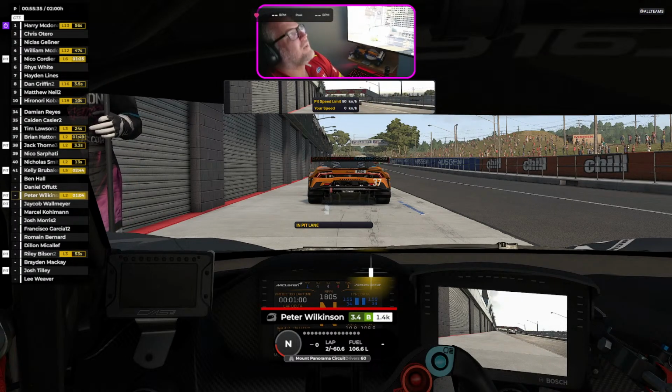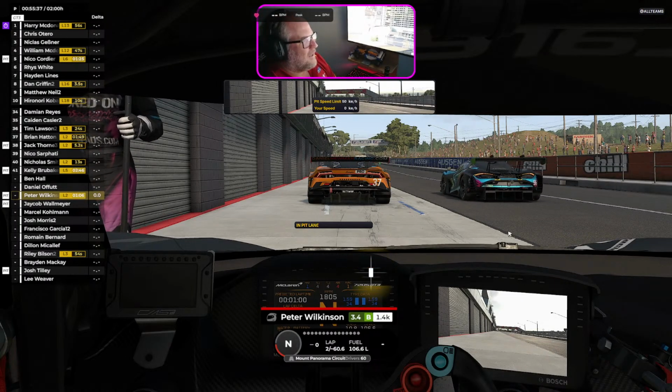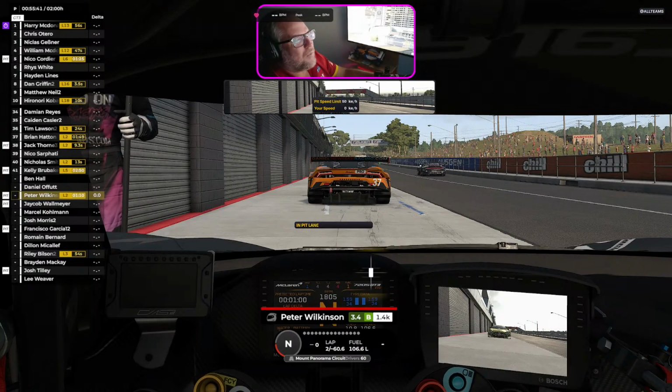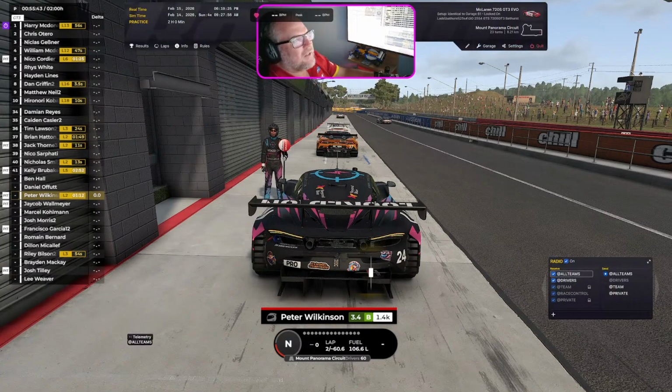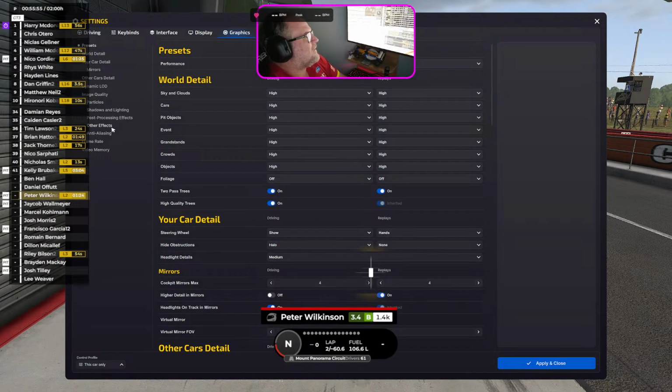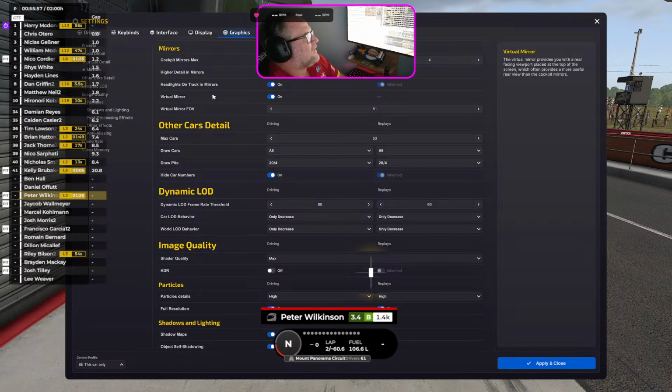Oh, why isn't this working? Okay, so let me jump out of this. Sorry, I don't know why I did this without turning the lights off. So we've got settings. Let's go to graphics. Mirrors.